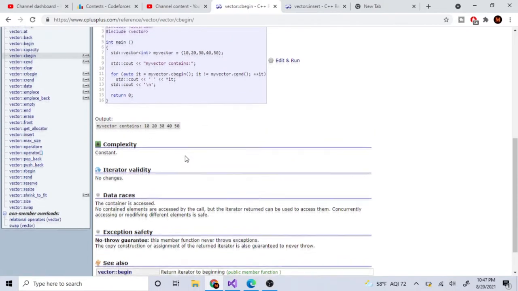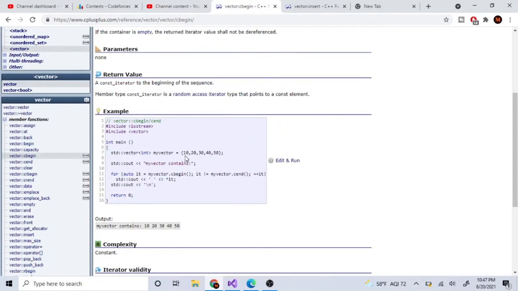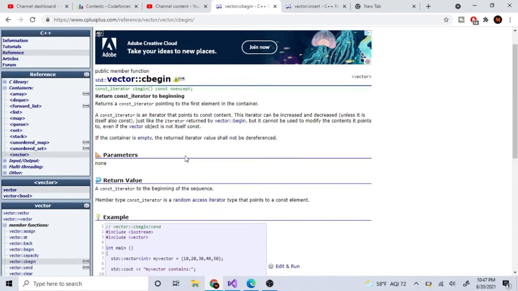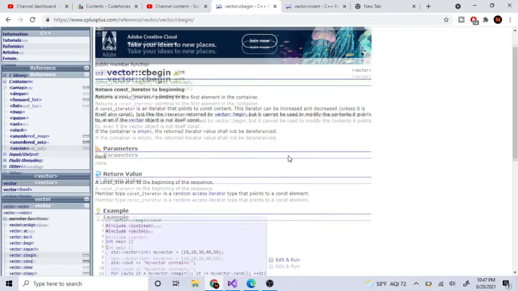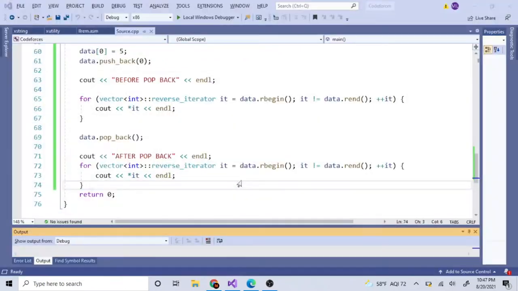So what this does is it just means that you can't change any of it. It points to the first element as a constant; this iterator can be increased or decreased unless itself is constant. Just like iterator, but it cannot be used to modify the contents. So what this means is that I can't actually use this iterator to modify the vector. I could only use this to print things.